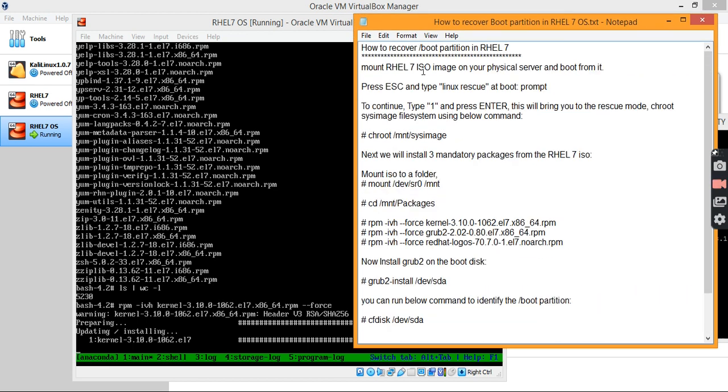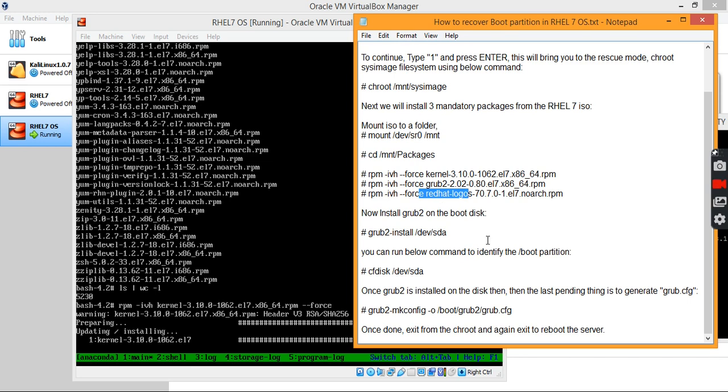So we have mounted the ISO. We went through option 1. We have done this command, mounted the root file system. We have mounted the ISO. We have verified the packages. Now we are installing the kernel RPM. Then we'll move ahead and install the grub2 package. The very last required package is Red Hat logos. After that we will install the grub onto the boot disk.